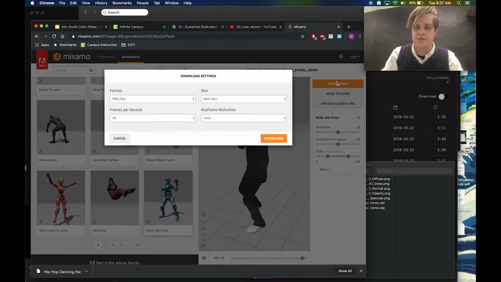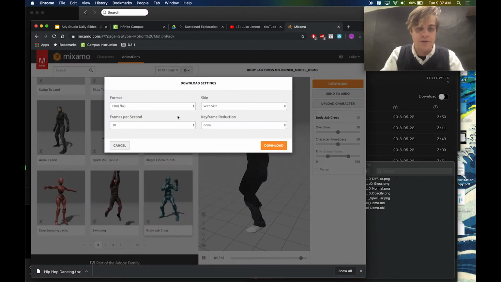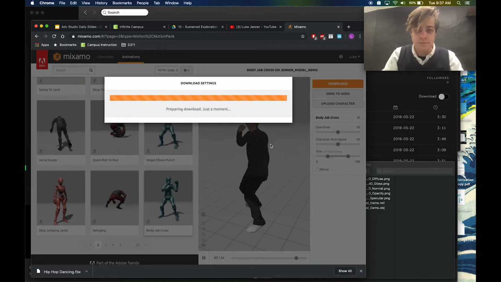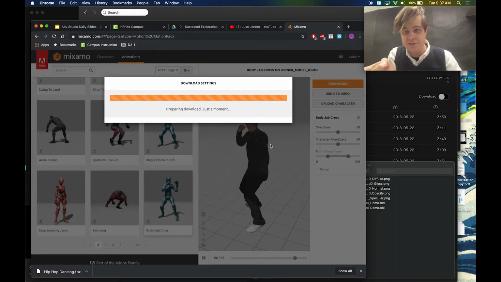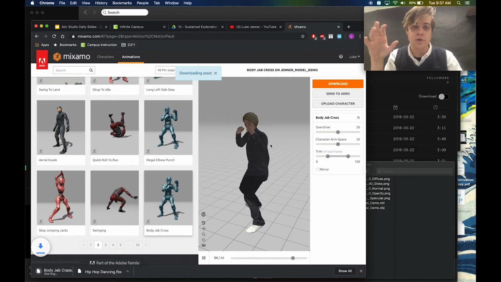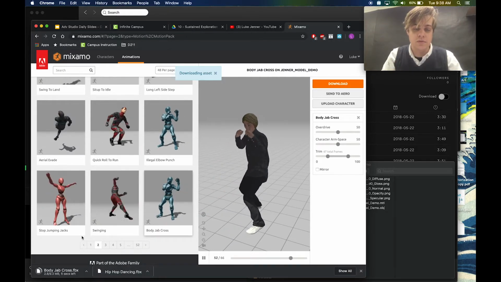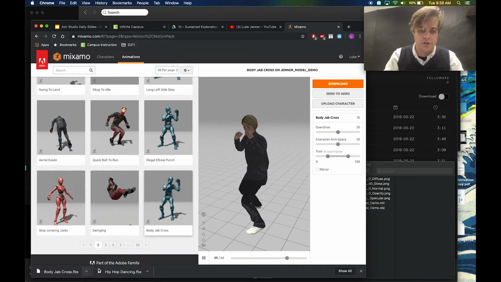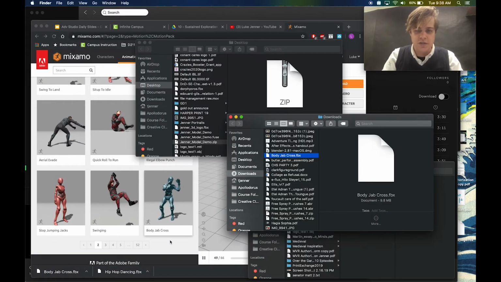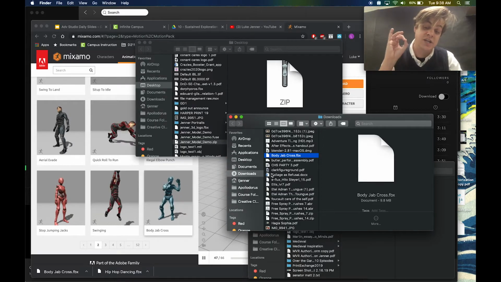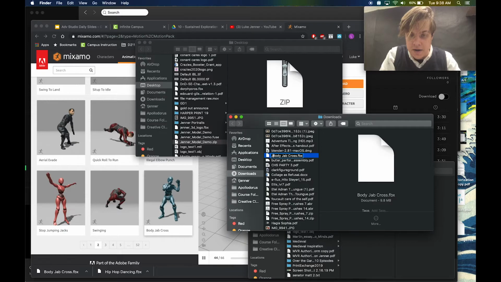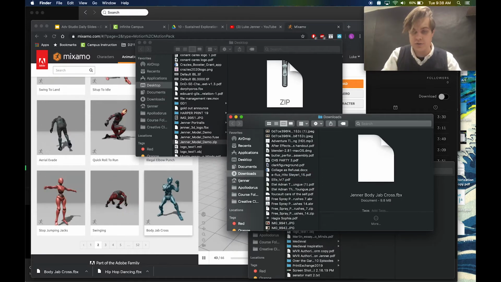I'm going to download this as an FBX, and boom, now I see that it has 30 frames per second. It is not coming in as a T-pose. I'm going to click download, and that FBX is the file that we're going to bring over into Snapchat's Lens Studio. It's coming into my downloads. I'm going to go ahead and show that in Finder. Once I have the file, I'm just going to hit return on my keyboard and rename it Jenner body jab cross.fbx so that I know what it's named.